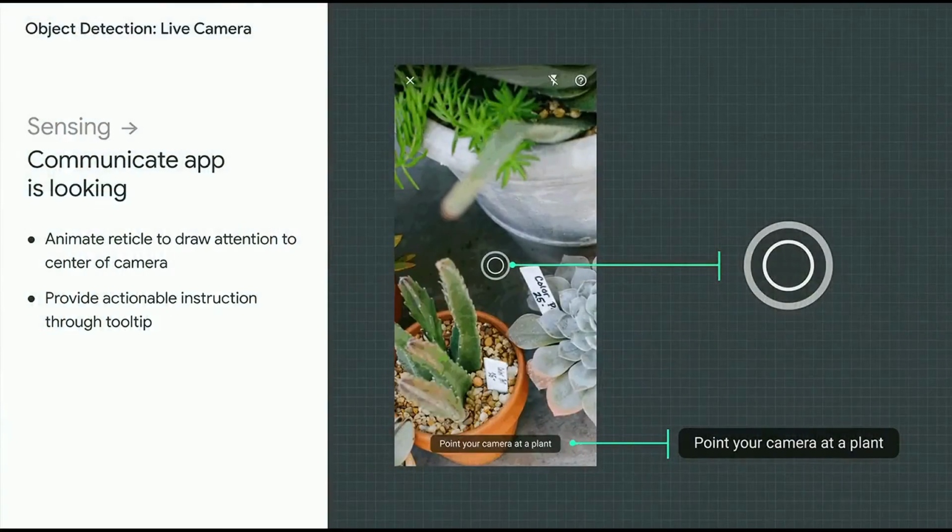It's animated to draw attention to the center of the screen and to let the user know that it's actively looking for items. In addition, we reinforce what the reticle is doing with a tooltip at the bottom of the screen that prompts the user to point their camera at an object.